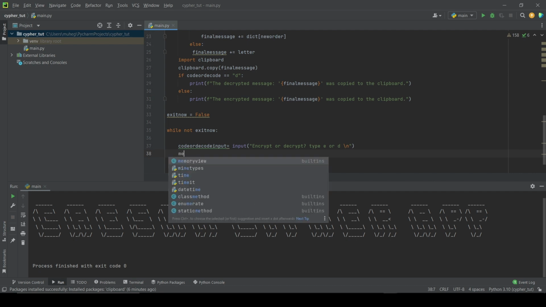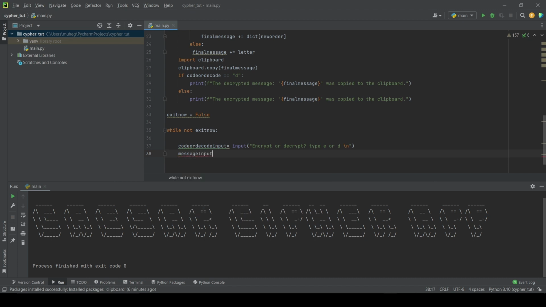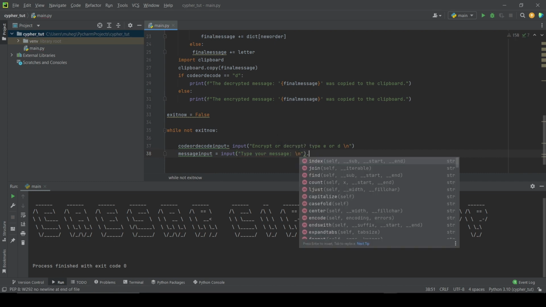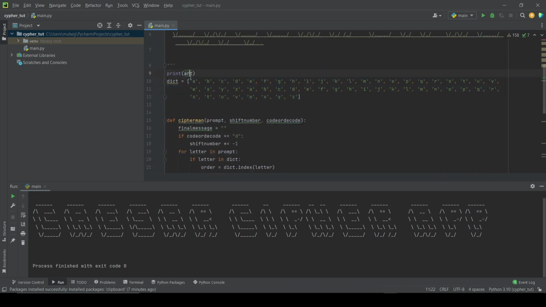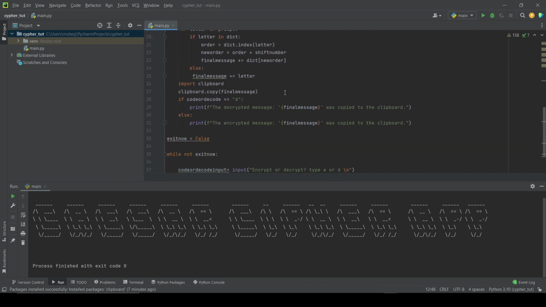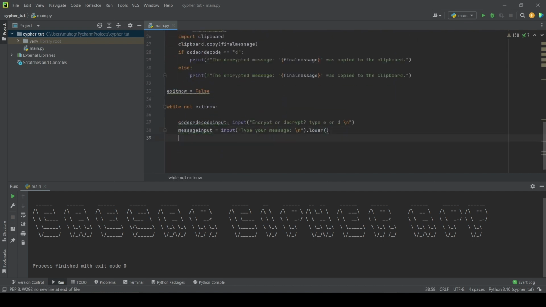Okay, and now after the user selects whether to encode or decode, we will ask them to enter their message. So we will say here a new variable, the name of the variable is message input, and we will define this message as an input, which says type your message. Okay, colon and \n, and we want to convert all the characters in this message into lower case so that it doesn't confuse the dictionaries that we have here, because all these are lowercase, so we don't want to confuse our code. Okay, so that's the second input.